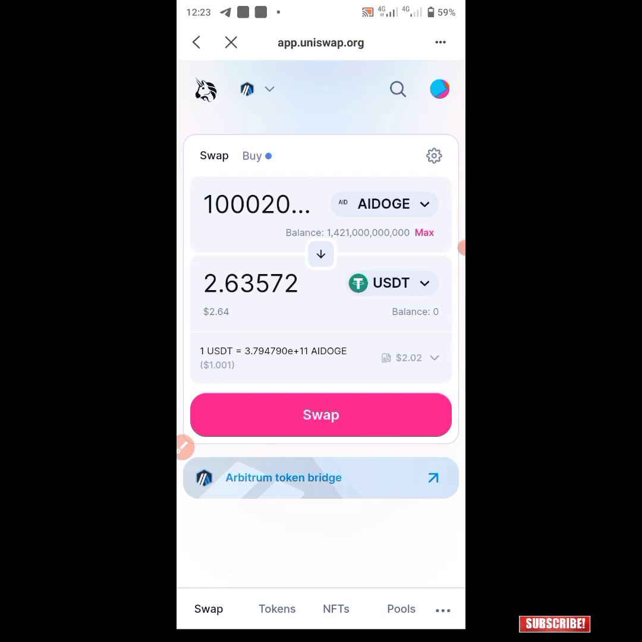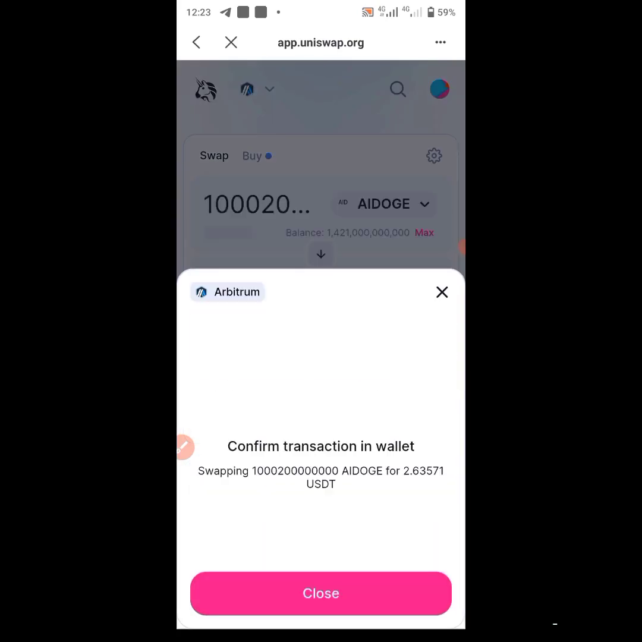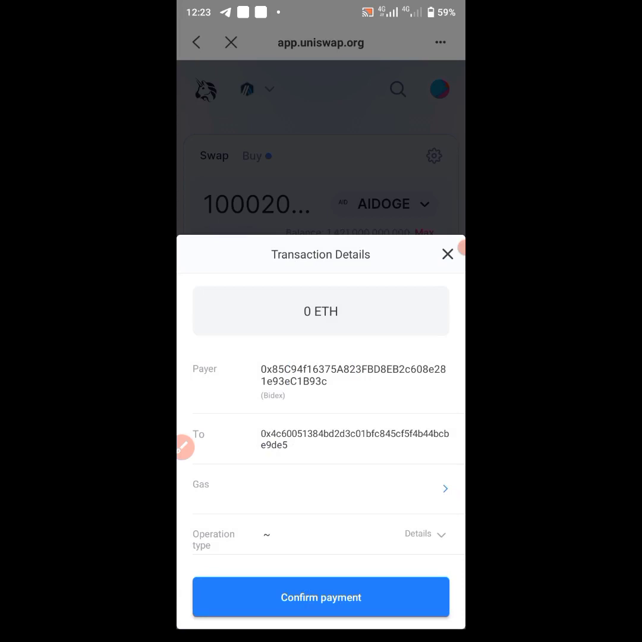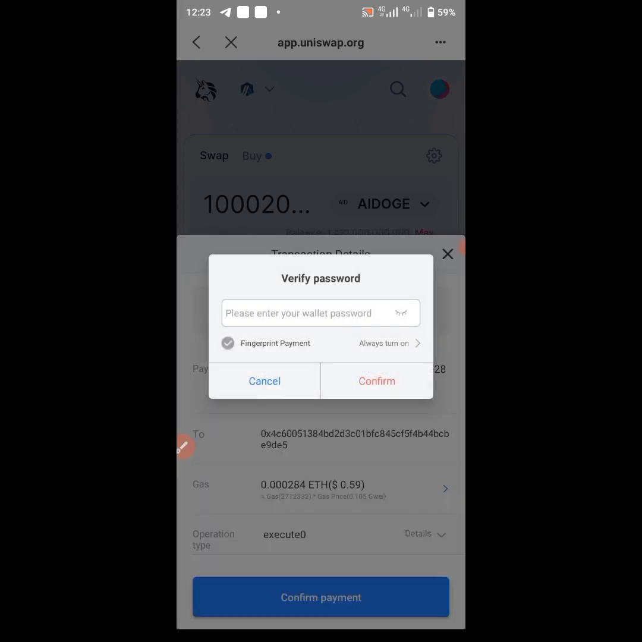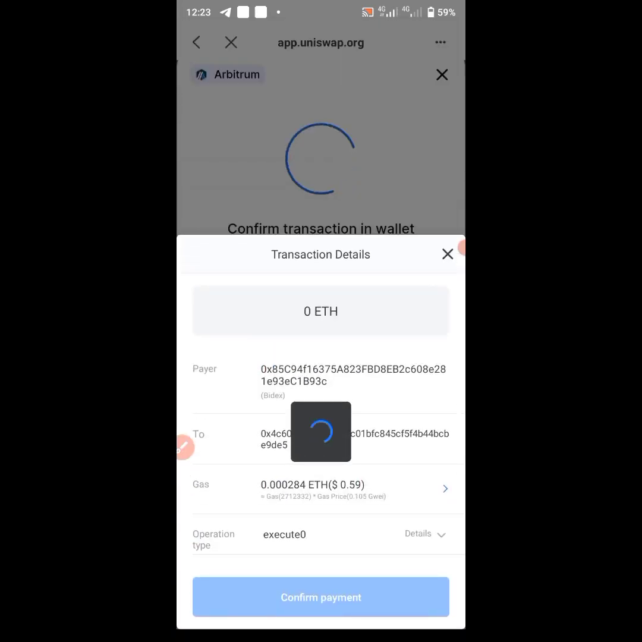I'll click on this swap now. You'll be seeing that the price is reducing. Let's just go to swap. Confirming transaction. You'll be seeing that this is going to work right now. Then I'll click on this confirm payment. So it's loading right now.